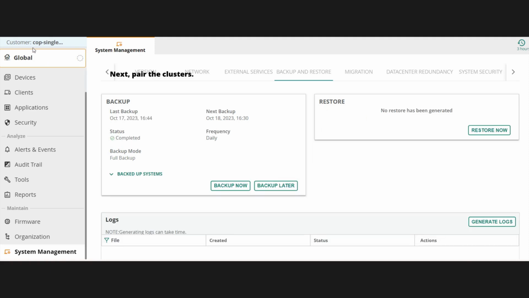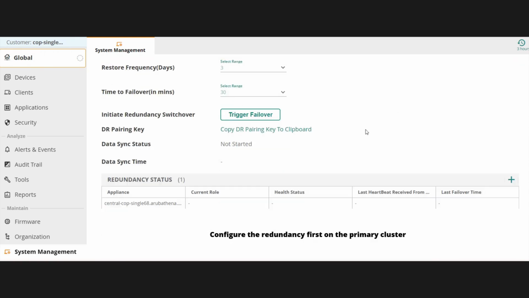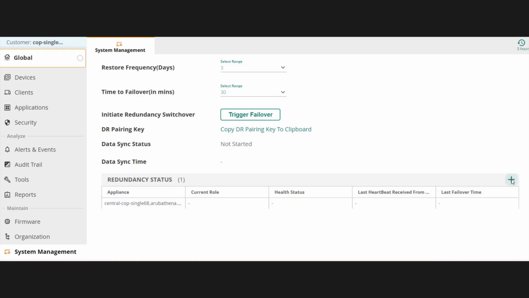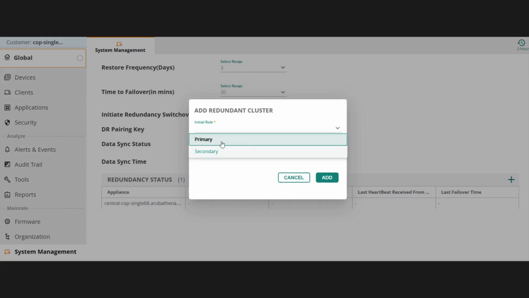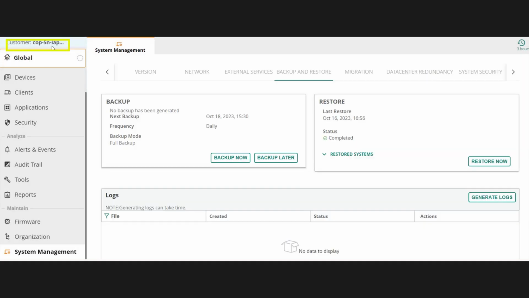This is our primary. Let's proceed to configure. Navigate to the Data Center Redundancy tab. Click the plus icon to add the details of the peer cluster. Here, we choose the initial role as primary. Copy the DR pairing key from the secondary cluster and paste it here.